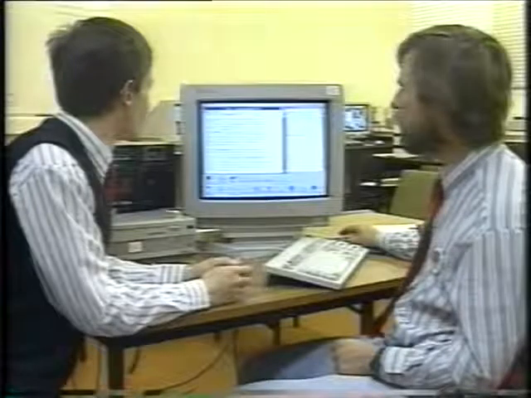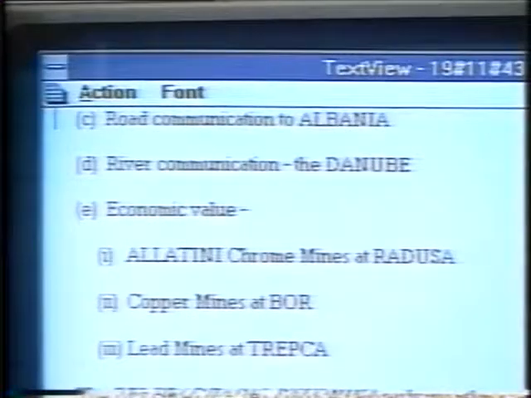Now that's gone into a button, and I can double click on it, and it brings up this other document at the place that we put the highlight.